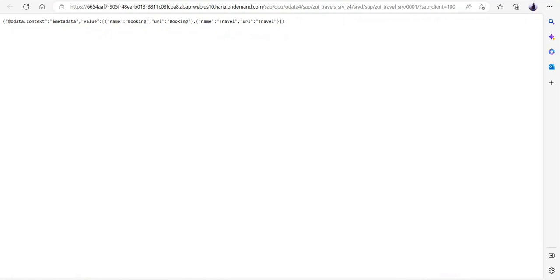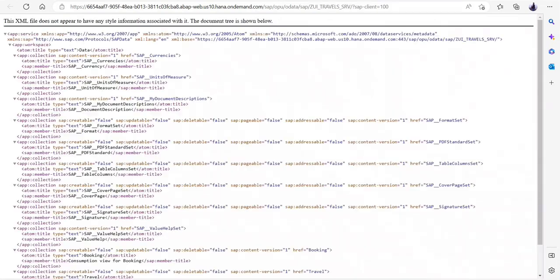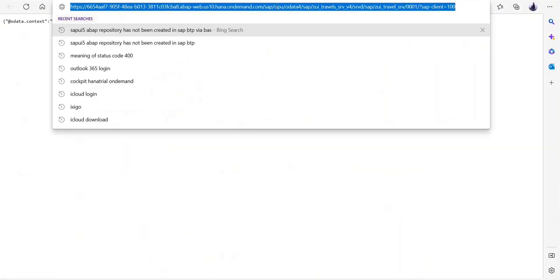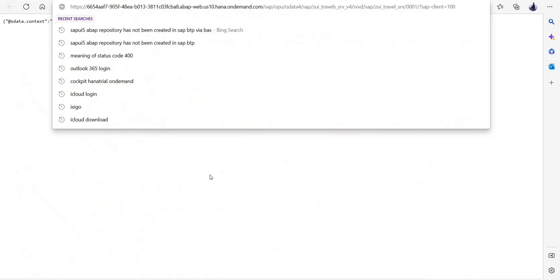Next thing is, while you are trying to search for the path, where exactly that service is being deployed. Each service needs a service instance in the SAP service registry. So OData V2 always gets the path in SAP OPU, OData SAP, and then the service. Whereas OData V4 always gets the path in SAP OPU, then OData V4, which is a separate node created, and here you will find the name.